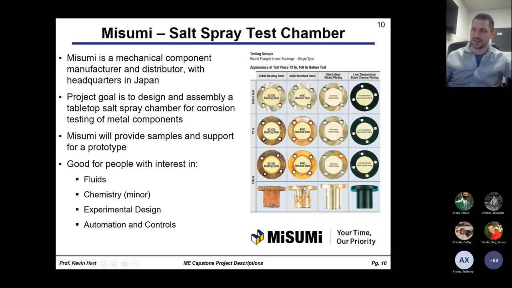There are intermediate levels of coating and materials that they have, but they more or less want to make a device that automatically sprays salt water onto these components so that they can test the life of them. They're going to provide the samples. They'll provide money for you to make the prototype.